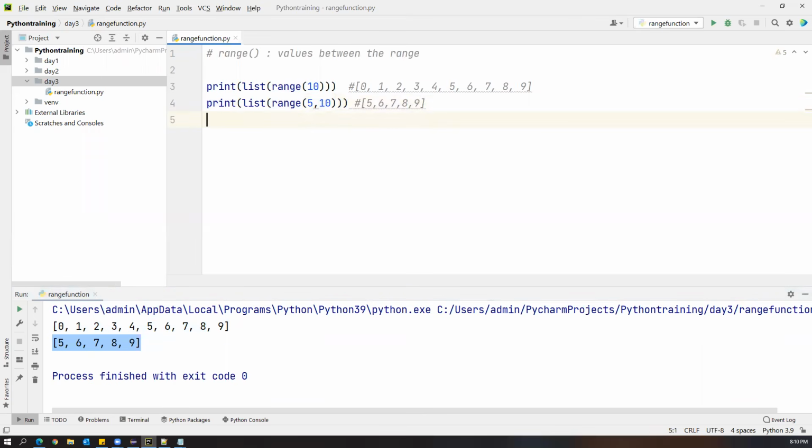Suppose I pass 3 arguments. Let's copy this. Here I'll say 1, 10, 2. So what will this print? I want to print only odd numbers between 1 and 10. Then how can we print that? We can use a range function.